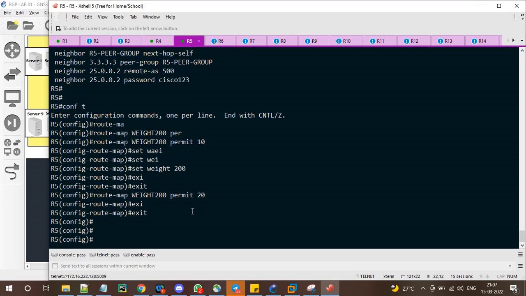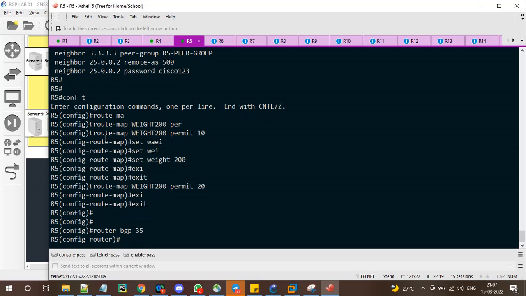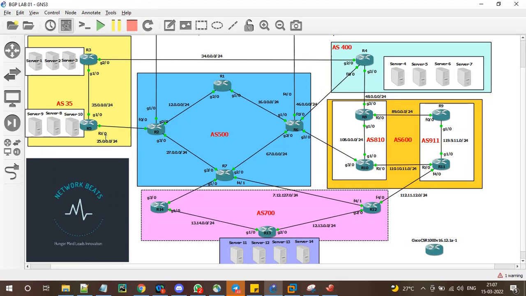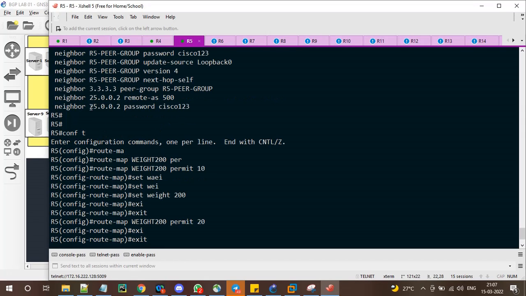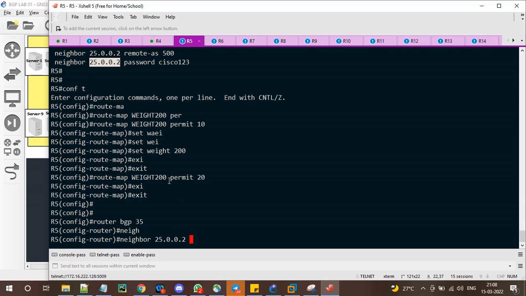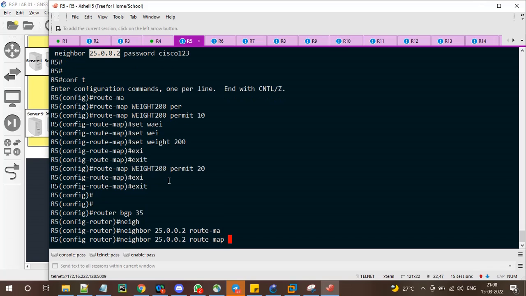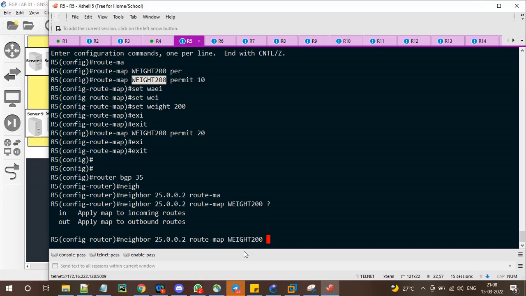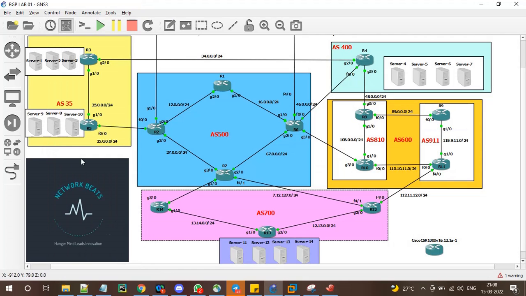So the next part, we have defined the route map. So let's go into our BGP, which is router BGP 35, and the neighbor is 25.0.0.2, and I'm just going to call my route map here. Route map, the name. Now the question is whether I'm going to apply it inbound or outbound. It is the biggest thing which will confuse us in most cases.